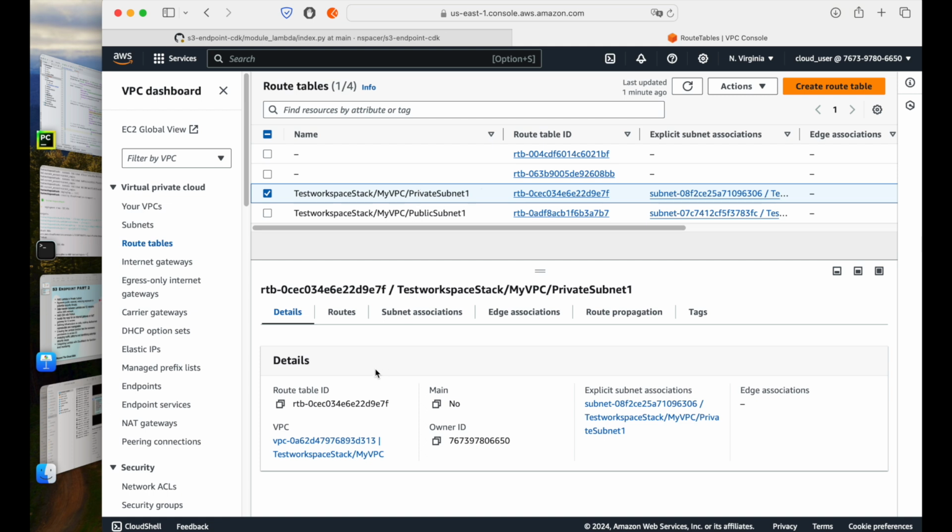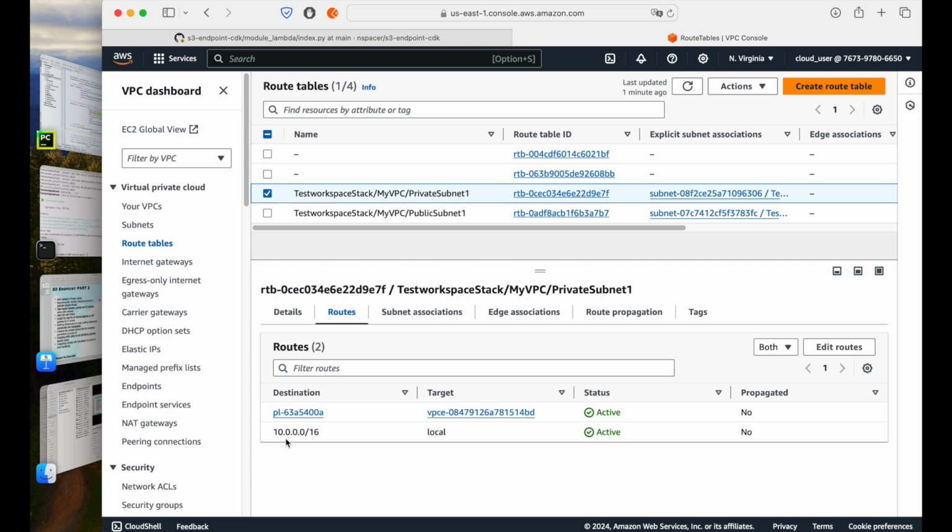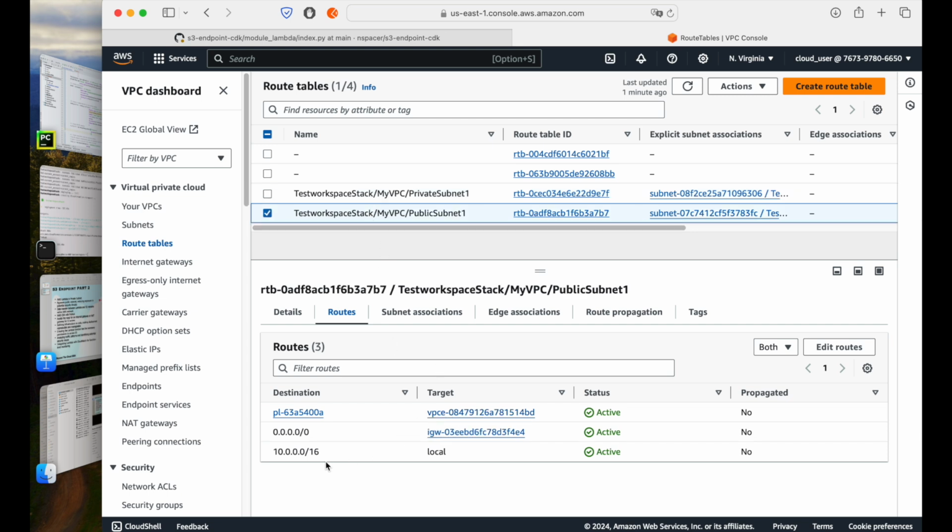On the private route table, if you see the routes, it says that if the route is local, it should stay local. But apart from that, if any other route is there, it should contact the VPC endpoint service. Similarly, on the public route table, it says that if it is local, it should stay local. For any other route, it should contact the internet gateway. Apart from that, if the destination is the VPC endpoint, then it should contact the endpoint.